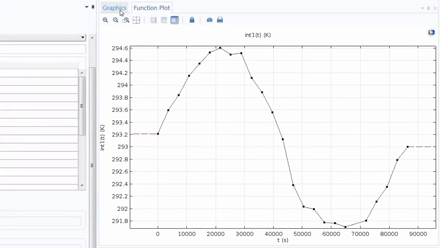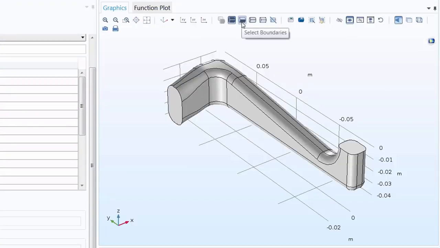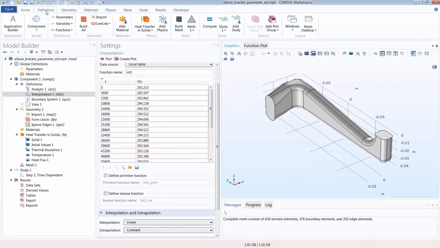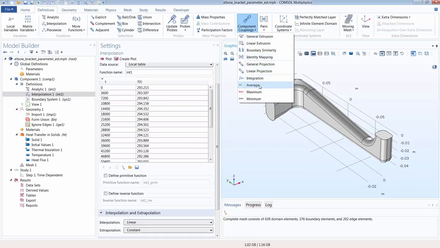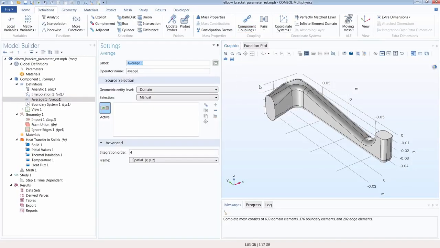So, as mentioned before, we want to obtain the temperature on the boundary on the right end of this elbow bracket. To do this, we can go under the Definitions tab, under Component Couplings, and select the average coupling operator. This coupling operator computes the average of an expression over the geometry you select. Since we want to obtain a quantity on this boundary on the right end, we change the geometric entity level to boundary, and then can go ahead and select that surface.